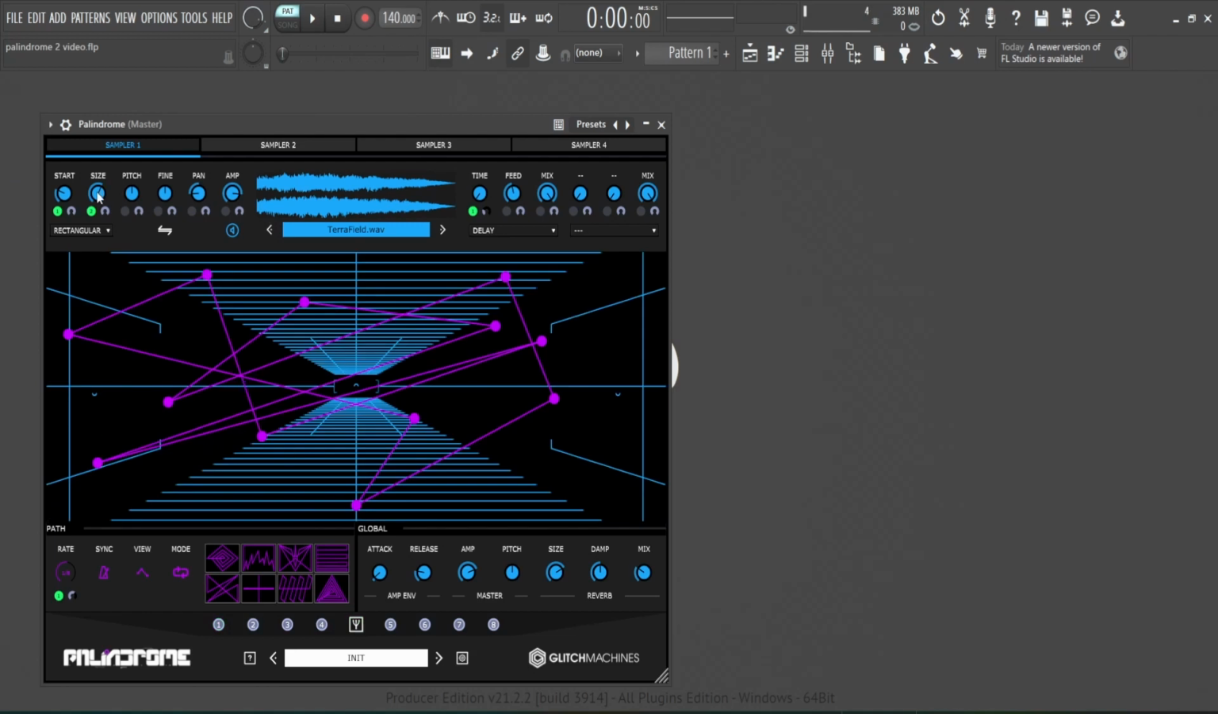Size, you can change the length of your grain. To explain granular, you're basically taking a sound and you're splitting it into grains. You have the granular modes: rectangular, triangular, and hann. Rectangular is just rectangular, and then triangle and hann are like a smoothed out version of that.